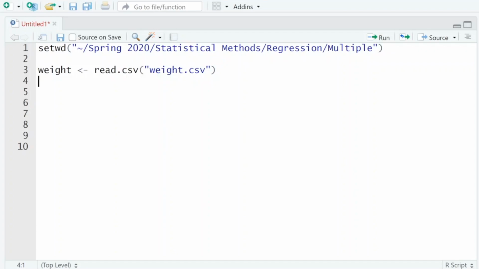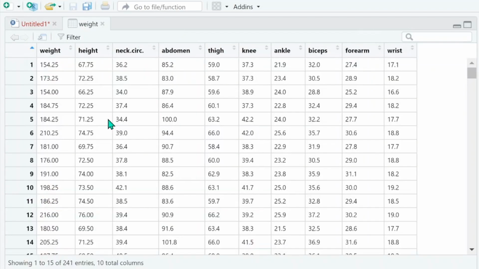Okay, so I read that in. Let's take a look. We have 241 observations of 10 variables. It's kind of a lot. So what's the goal? Well, maybe let's take a step back and just look at the data.